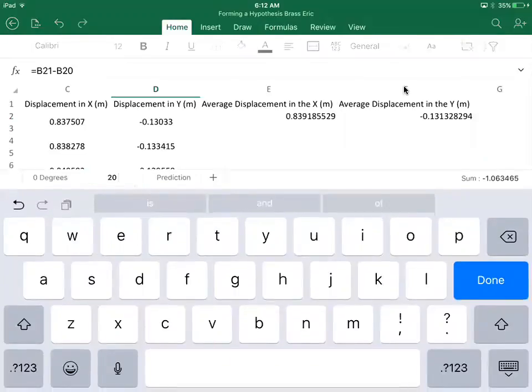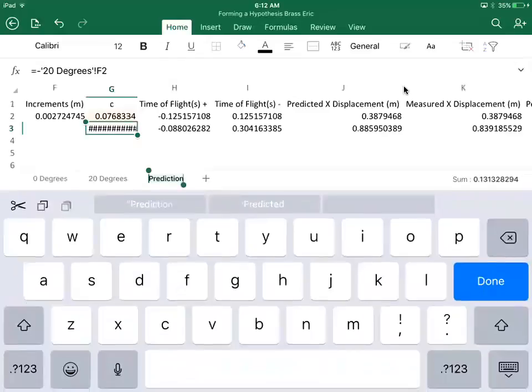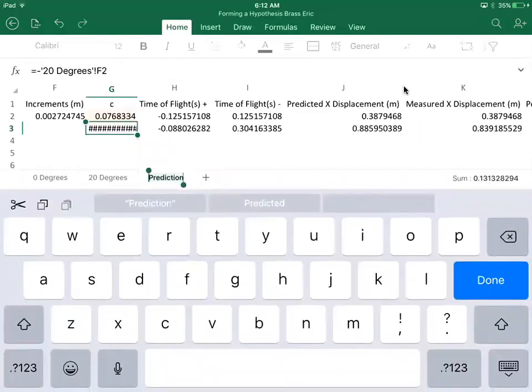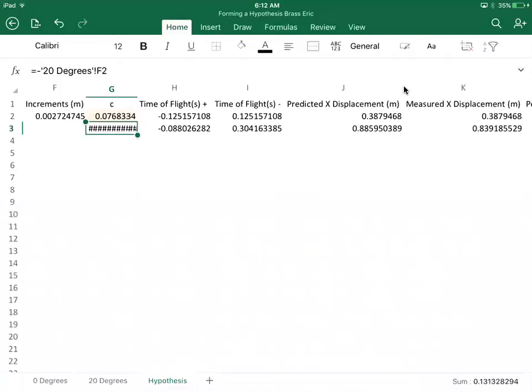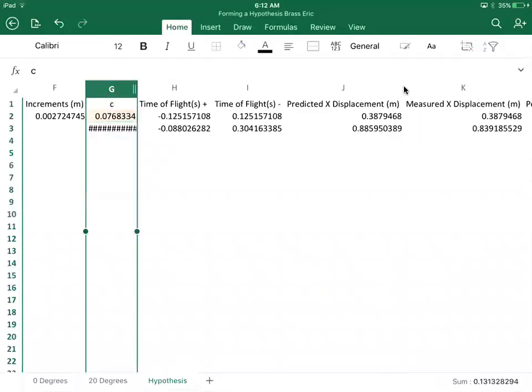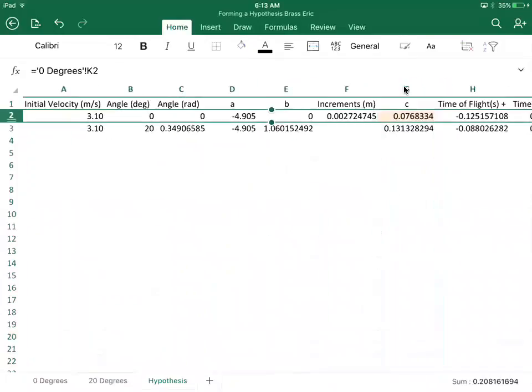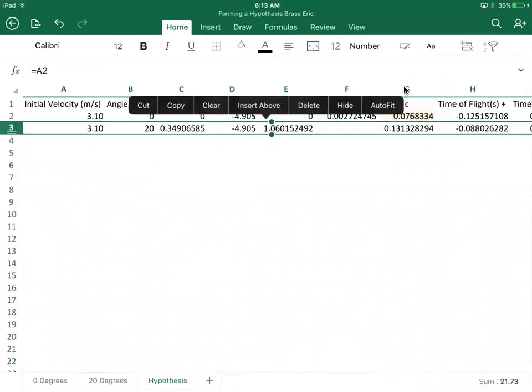And we still have our prediction. Even though it's a prediction, I'm going to go ahead and call it, let's call it our hypothesis. Okay. Here, we're going to increment in between 0 and 20.